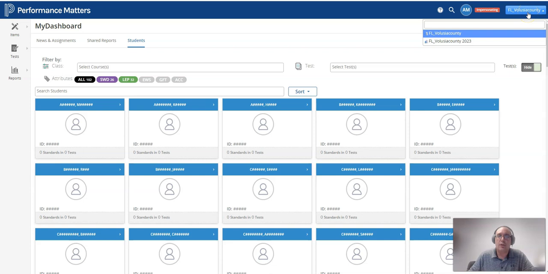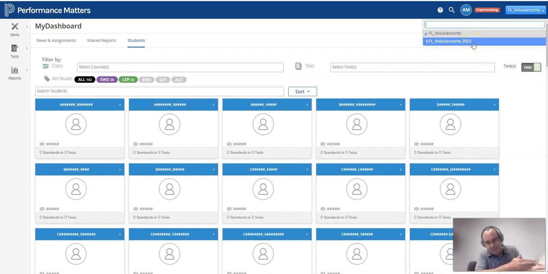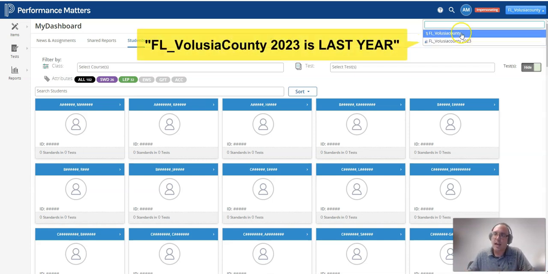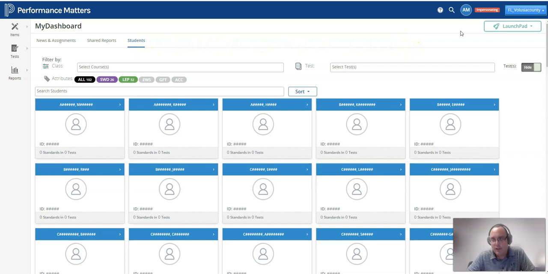You also have the school year on the top right. Here, if I click FL Volusia County, you can see that I am in this year's school year. The second option, FL Volusia County 2023, is actually last school year. So the one without the year, Volusia County without a year, is the year you want to be on for this year's students. By default, it will always go to FL Volusia County, which is this year's current students.